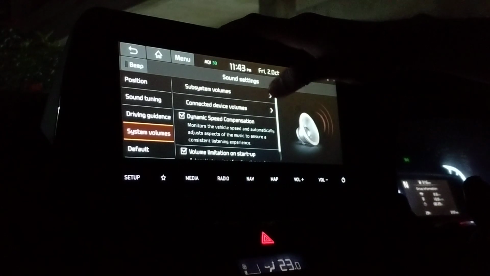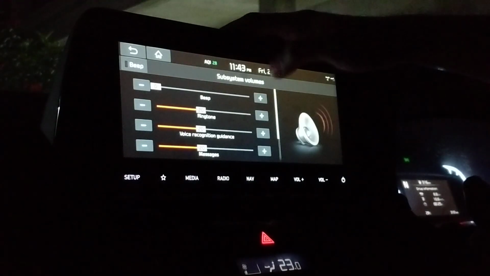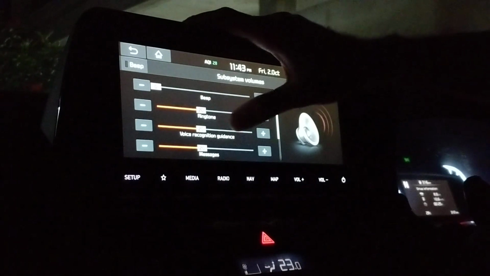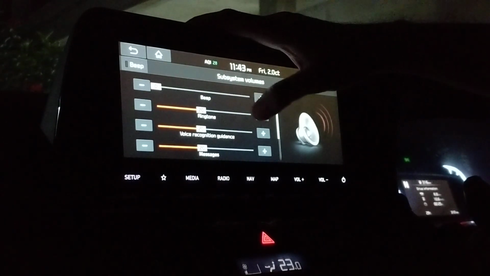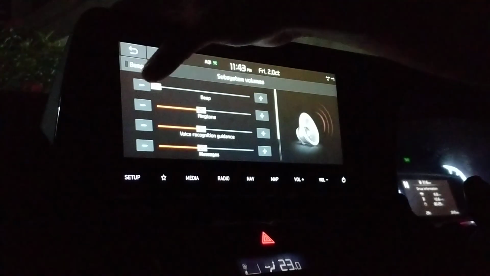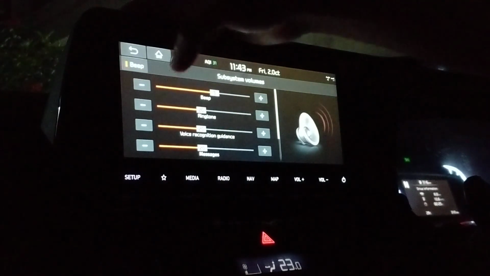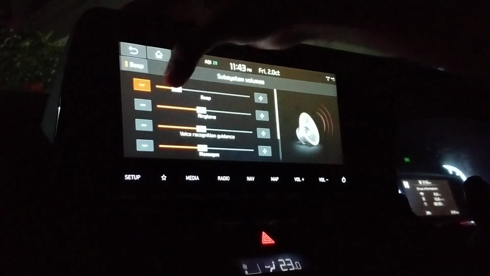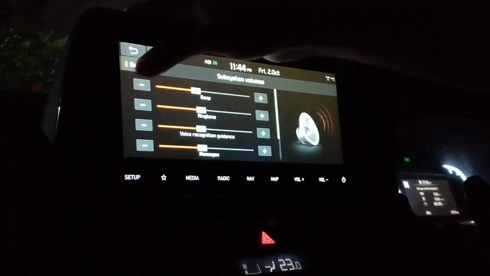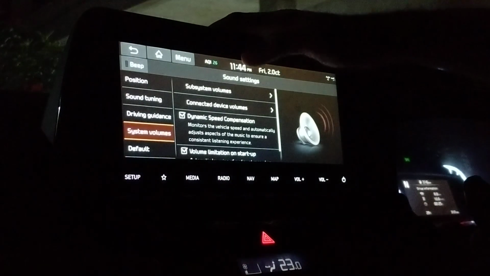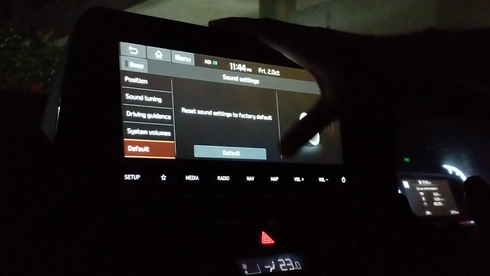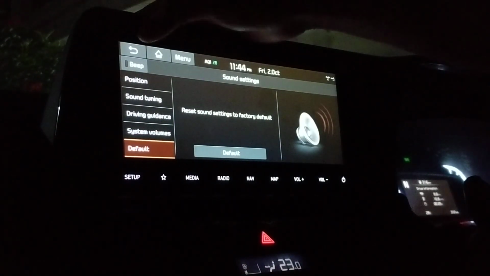Now coming to the system volumes, you can go and check this. If your phone rings, what should be the ringtone, how much is the voice recognition guidance, do you want it max, and the messages and the beep, right? Beep is something whenever you press any button, if you enable this, you see, that's how the beep works. It just assures you that yes, you pressed something. Default is something when you click on this, every setting will be factory reset.